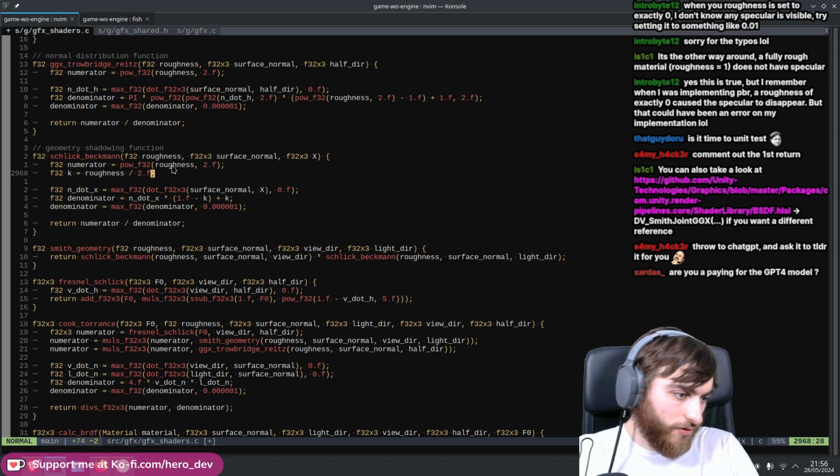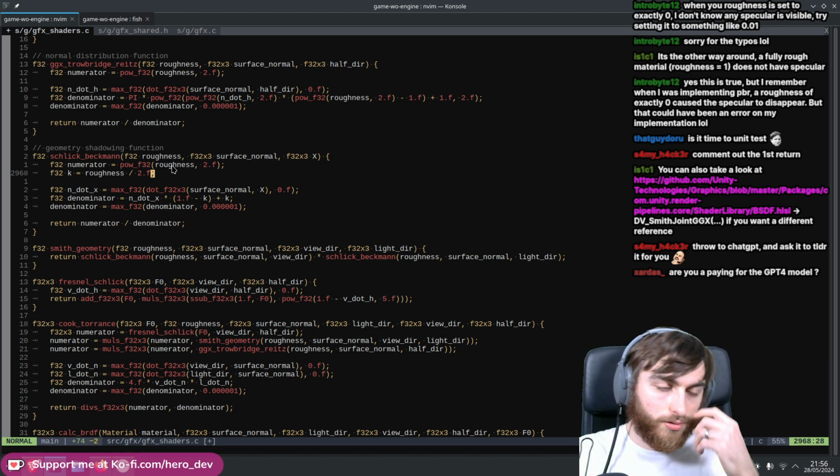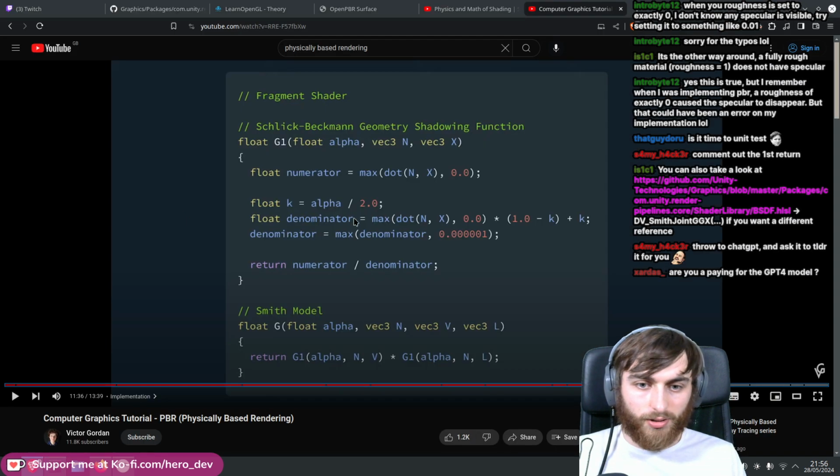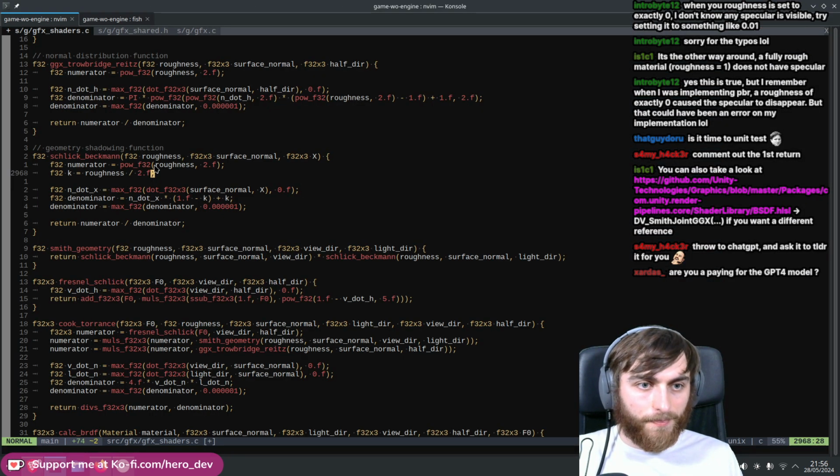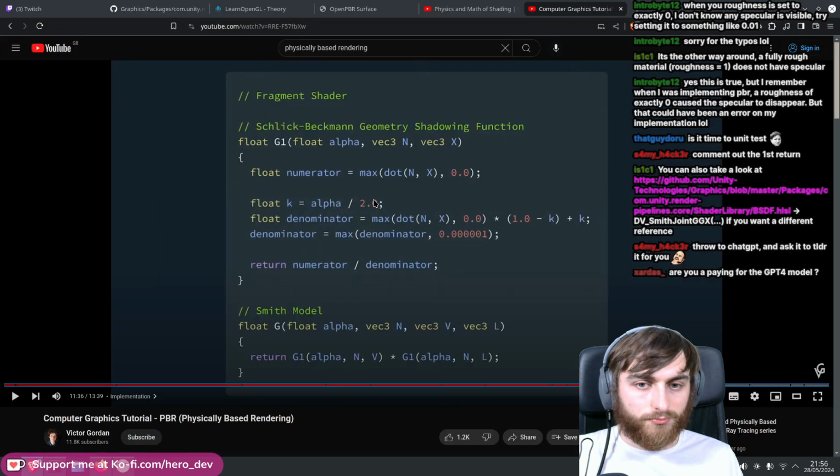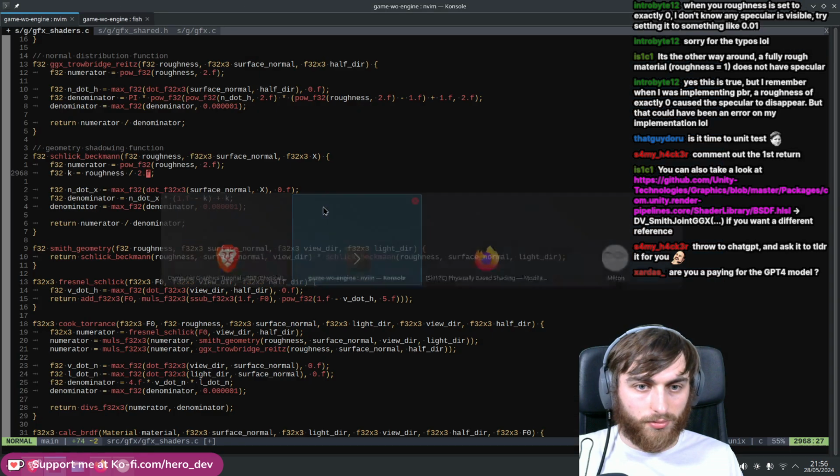Am I paying for the GPT-4? No, I've only played around with GPT-3 or whatever when it came out initially, and I haven't played with it since then. I don't know how useful the newer tooling is.